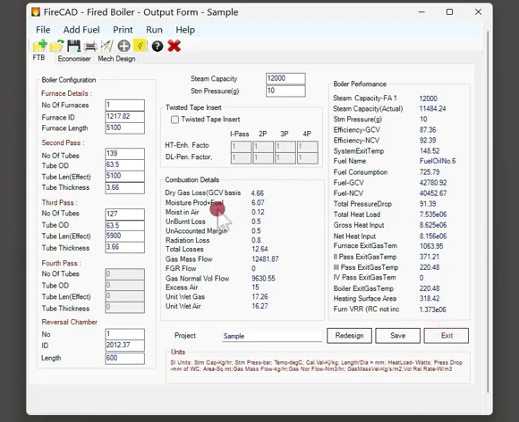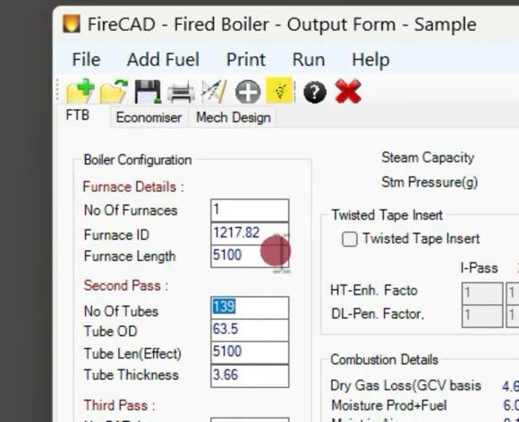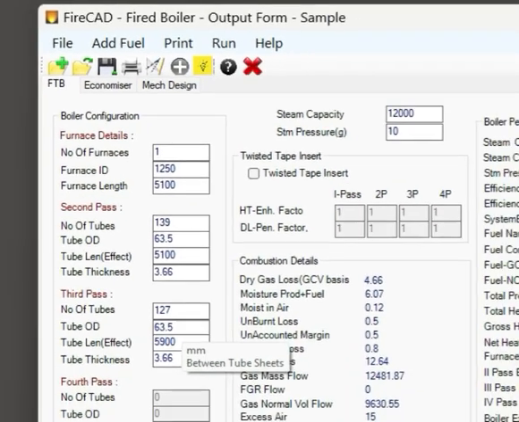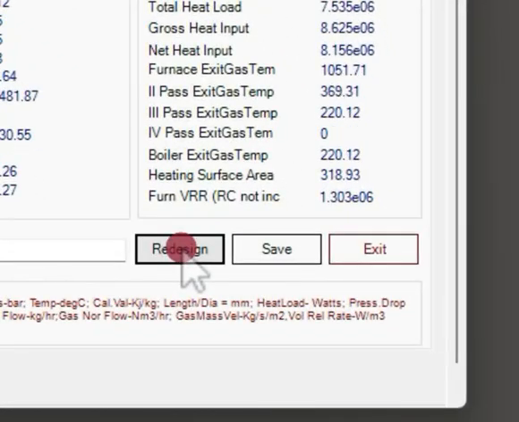So you can also customize this design. Instead of second pass 139 tubes, suppose let's first redesign the furnace. Suppose instead of 1217, we can make it a round figure 1250 mm. See, the furnace exit gas temperature is 1063. Once you press redesign, you are getting 1050 because you increased the furnace diameter. Obviously, furnace exit gas temperature is coming down by 10 degrees centigrade.